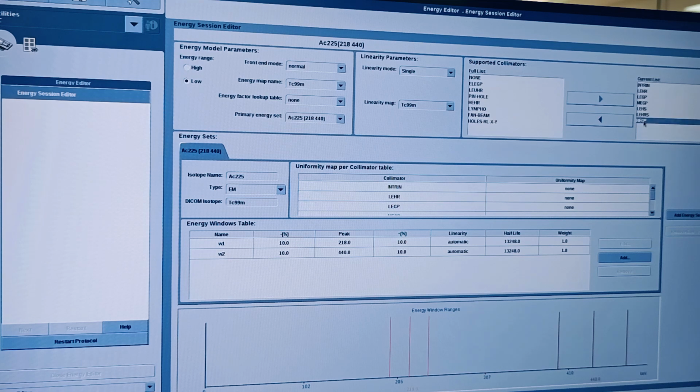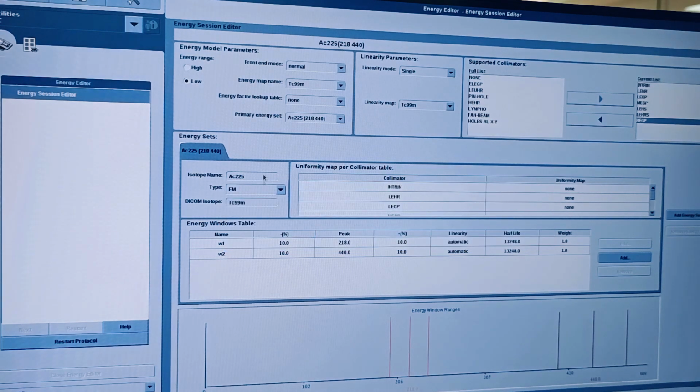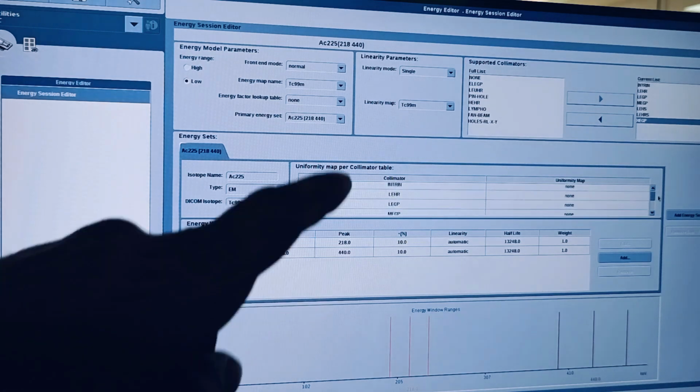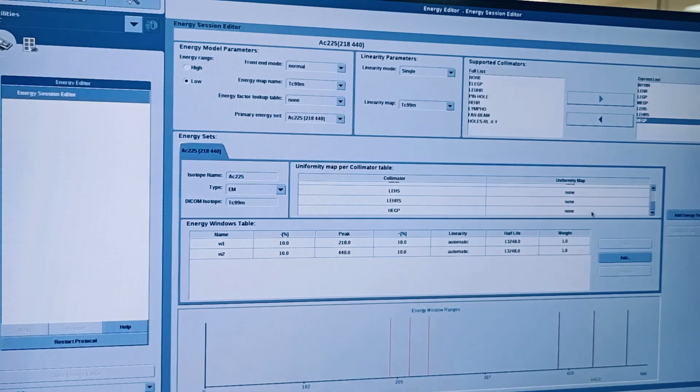HEGP is here. HEGP is there. Then save as. This I think we need to modify. Put on HEGP.